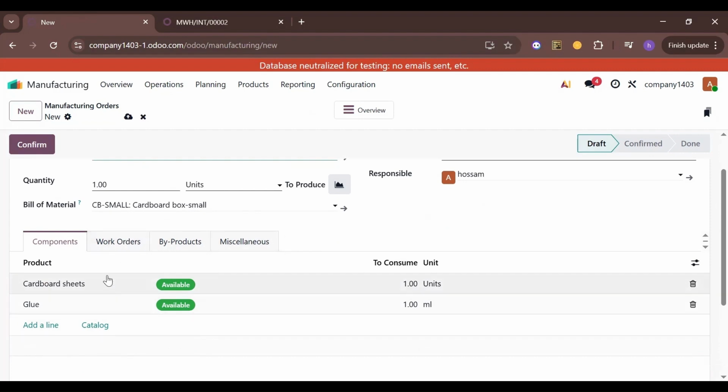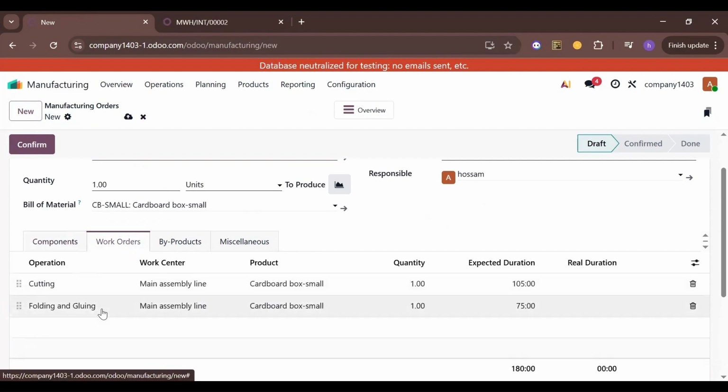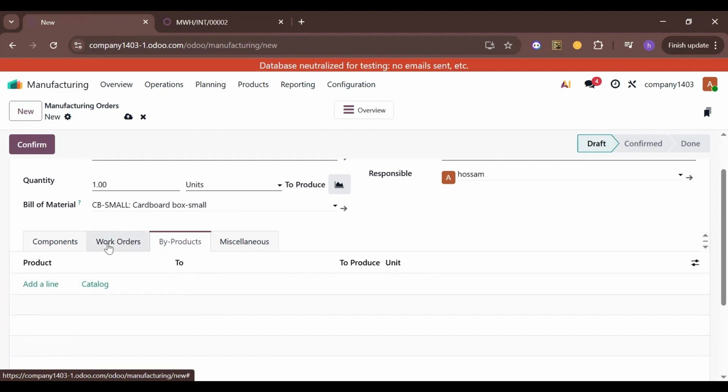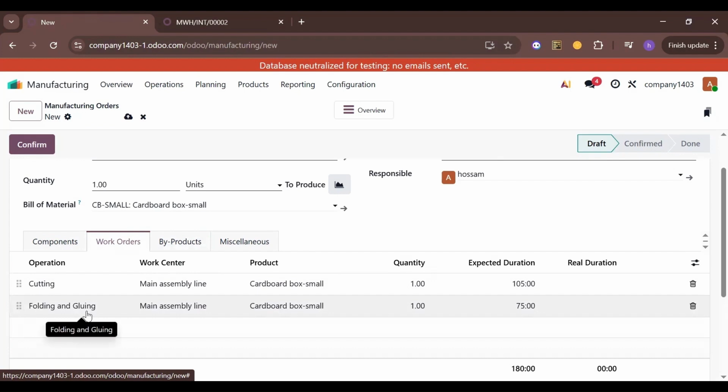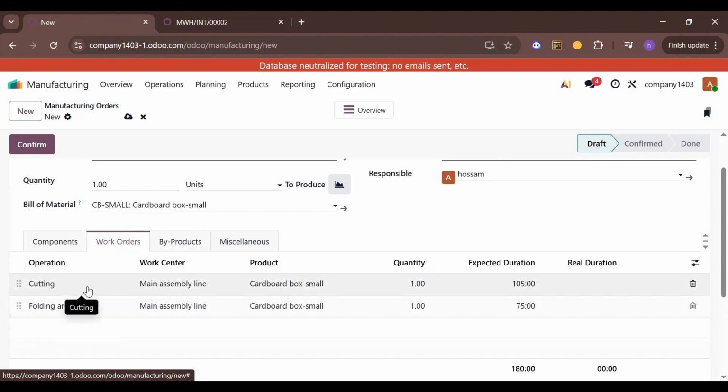Okay, it will pull all the required details, the materials required, the operations required, and also if there are any byproducts and so on. Let's focus more in this example on the operations. We explained before that the system will create a separate work order for each operation. This separate work order will contain the operation name, the work center, and also the quantity to be produced from this finished product. And the most important point in this example is the expected duration.